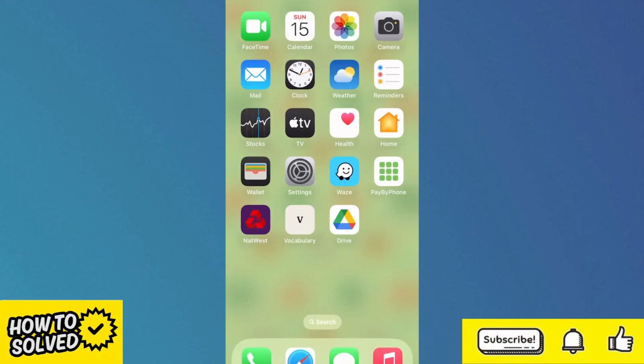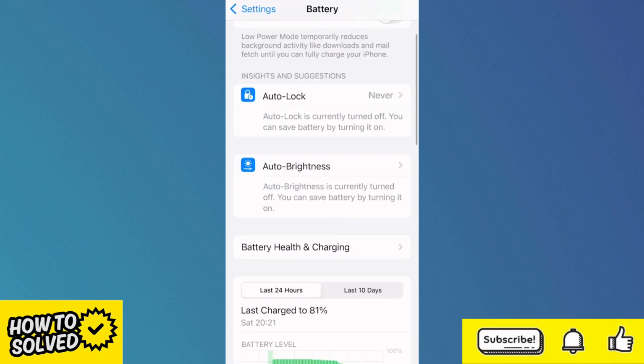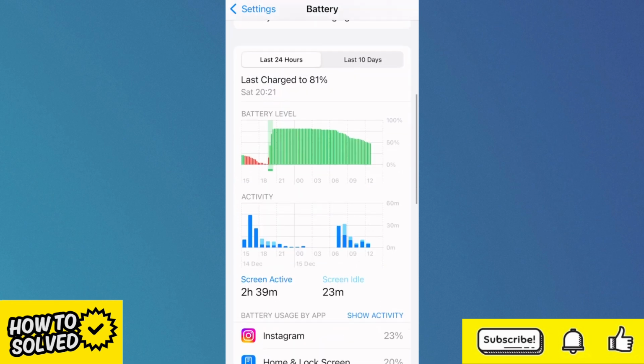In this video, I'm going to show you how to check how many hours you use your iPhone. So if you want to see how much time you spend on your phone, what you can do is click on the Settings app and then scroll down and select Battery. From here, if you just scroll down again to the battery settings, you can see we'll have this overview of exactly how much time we spend on our phone.